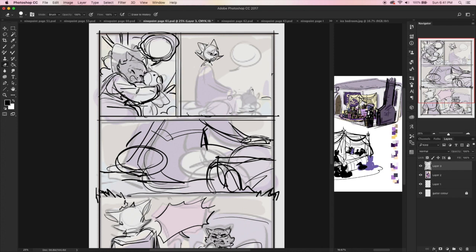If you want someone to linger on someone's expression for a long time, make it a big panel. If you want it to be a quick little reaction, you can use a small panel. It's all up to you.